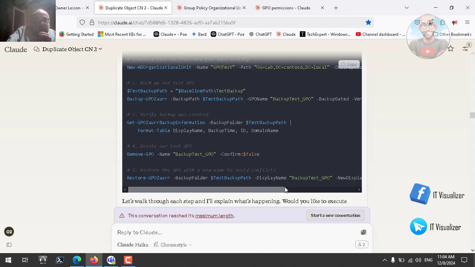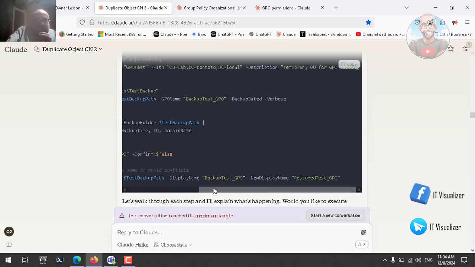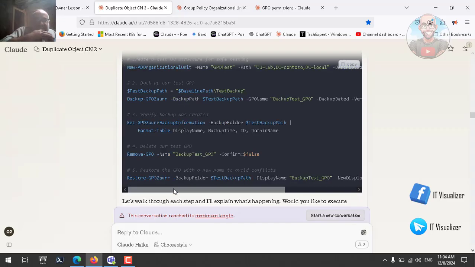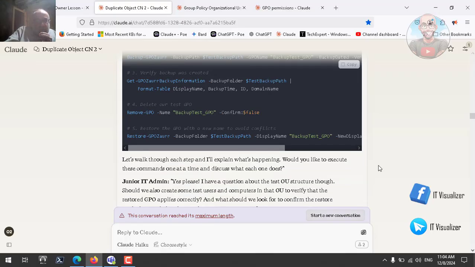So here he will return it back with a different name, so as not to make a conflict: restore test GPO. So this is a good way to verify our backup is working.